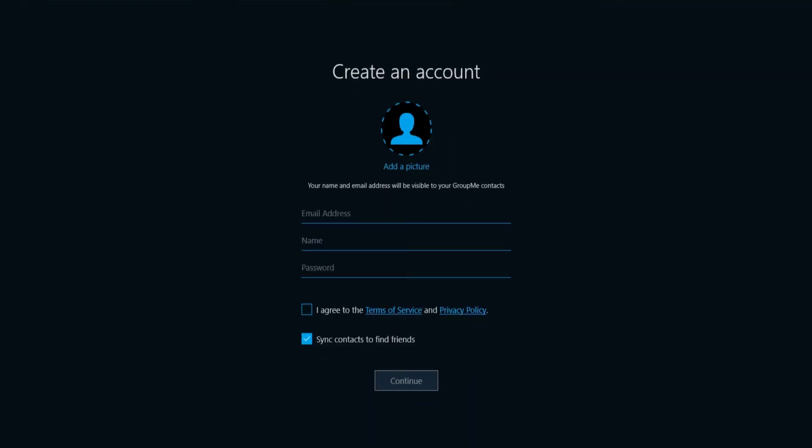You must now fill in your details. Tap Add a picture and select a profile picture. Next, enter your email address and add your name. Your profile picture, email address, and name can be seen by your contacts on GroupMe. Also, create a password. Now, sync your contacts and check the box to agree to the terms and policies. And tap Continue.